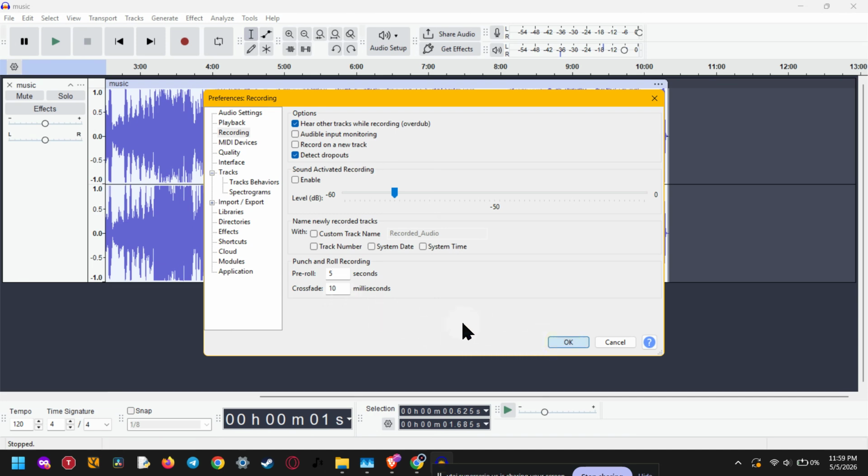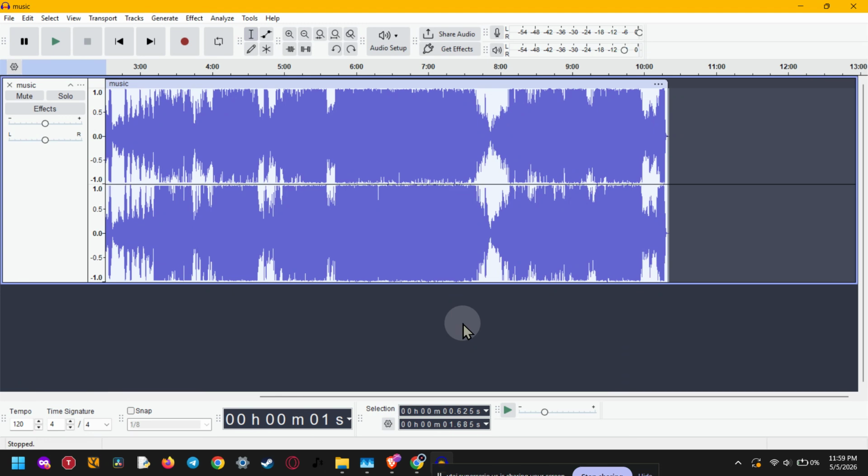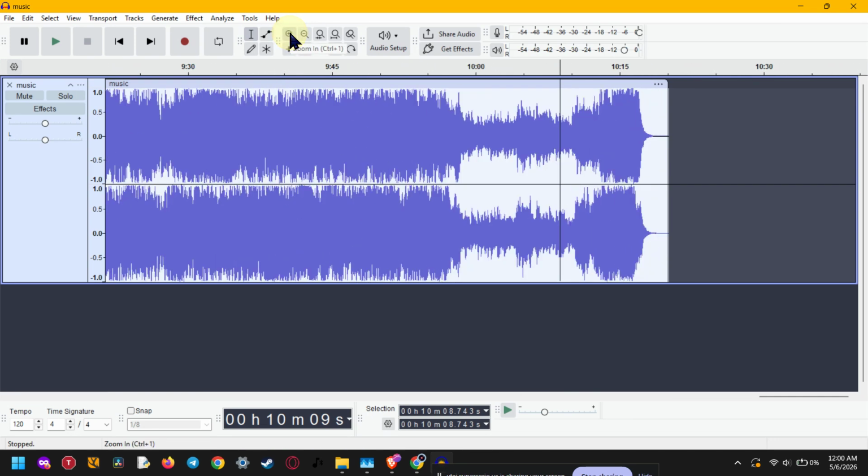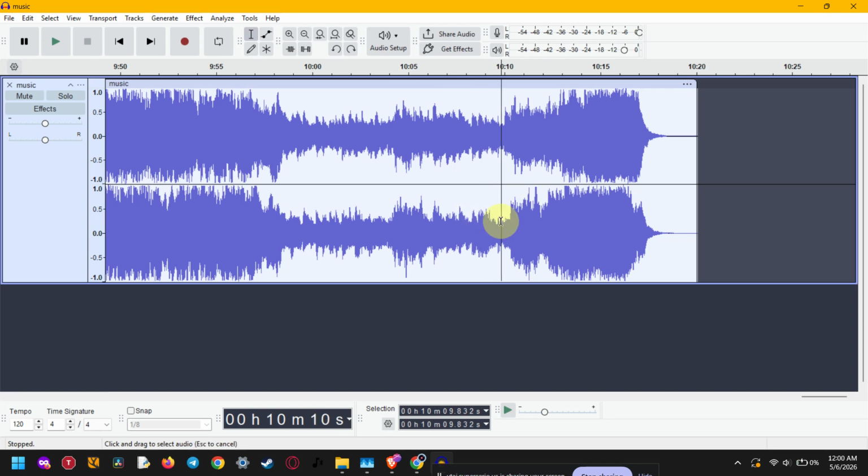Now that your pre-roll time is set, go back to your waveform and find the exact spot where the mistake begins. This is very important because the punch-in will start from the point you select. Click directly on the waveform at the location where you want the new audio to begin. Try to be as precise as possible so the replacement sounds seamless. After placing your cursor, press Shift and the letter D on your keyboard. In Audacity, this will trigger the punch and roll behavior.